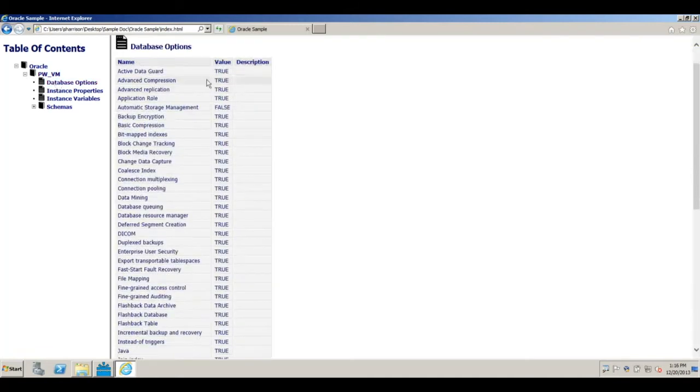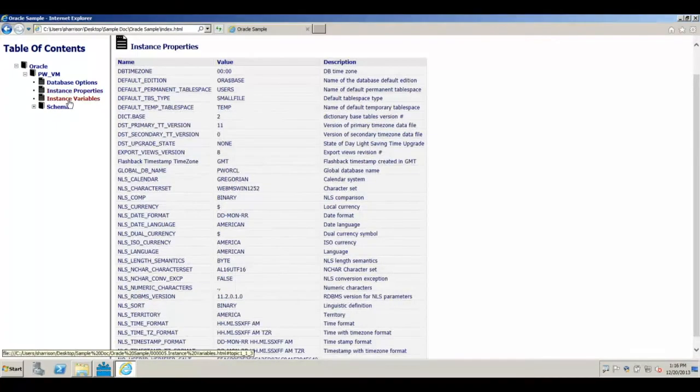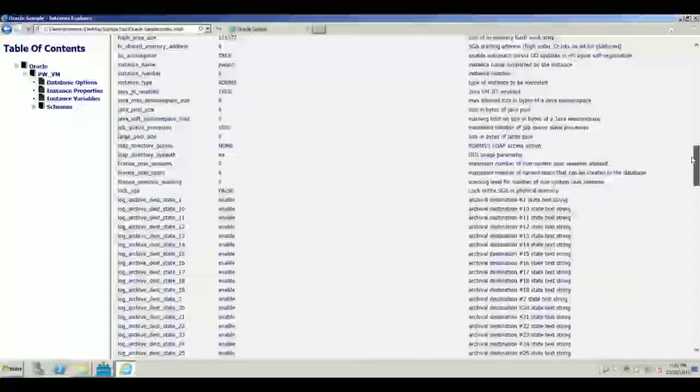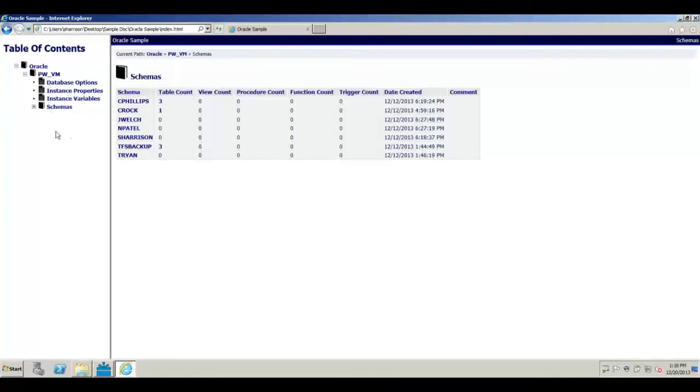you'll be able to see the database options, instance properties, and also instance variables. You can see a high-level list of your schemas, which will display the number of tables, views, procedures, functions, and triggers. And you can drill into those individual schemas as well.